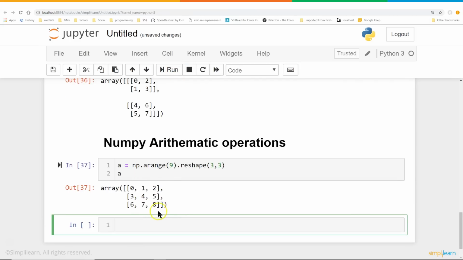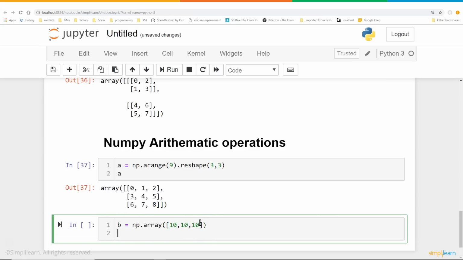We have our 0, 1, 2, 3, 4, 5, 6, 7, 8 on there. And let's create a second one, B. This time, instead of doing A range, let's do NP array. We'll just create a straight up array of 3 objects, so it's going to be 3 by 1. And if we go ahead and print B out, we run that.